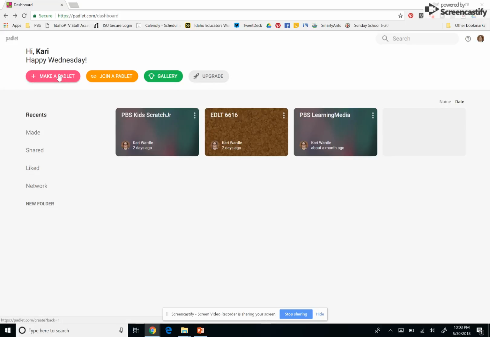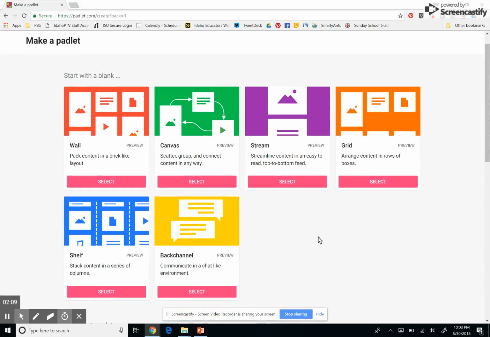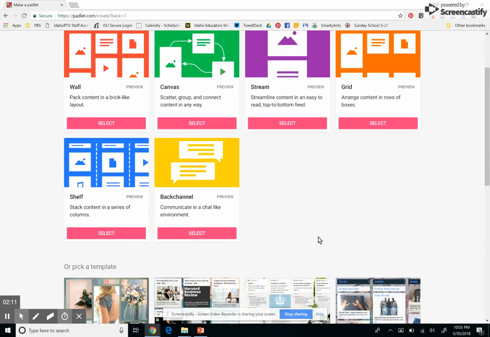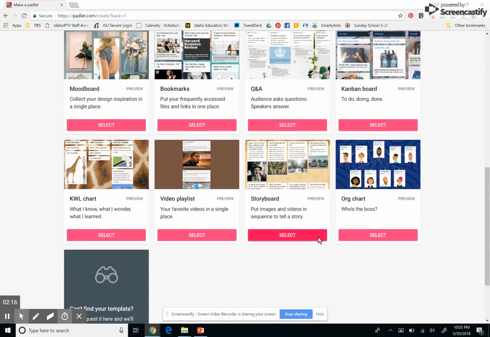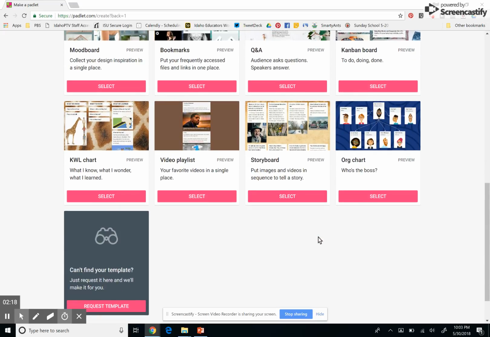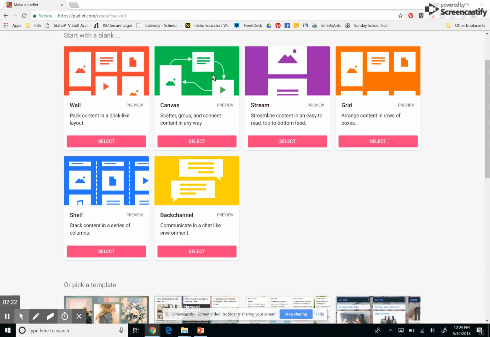So let's go in and make a Padlet. If I choose make a Padlet, it's going to give me several choices of things that I can make. And again, it really depends on what you want to do. And then there's also some templates down here for things that you might want to use. Most of the time I just used these.